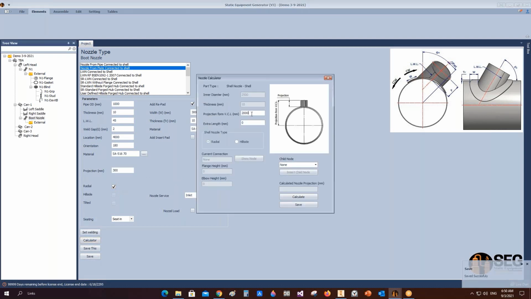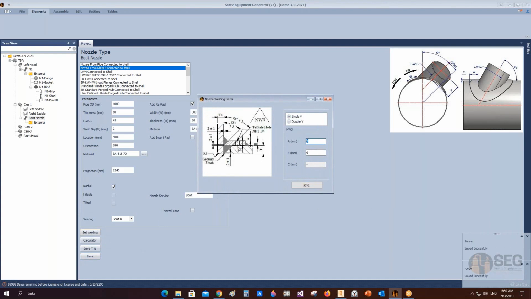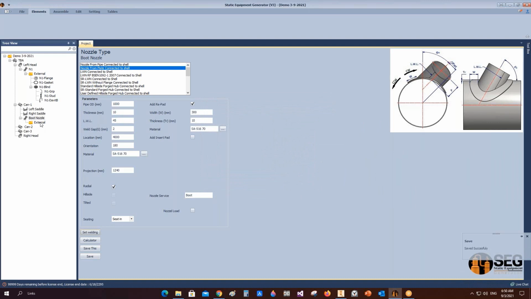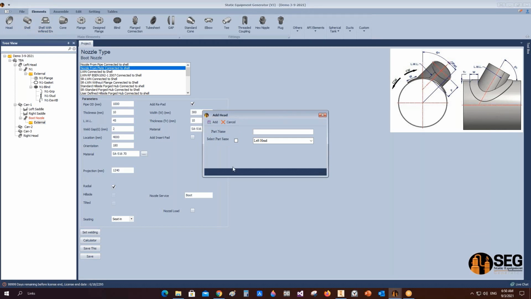So let's calculate the projection. We need to make the seam line of this nozzle from the vessel center line. So let's make it 3 meters and calculate. Now that's the projection required. So let's minimize this a little bit and calculate. Now that's good. Let's save this one, and from here let's open the set weld and define the weld details for this boot and click save. Now let's add a bottom head for this boot or sump head.